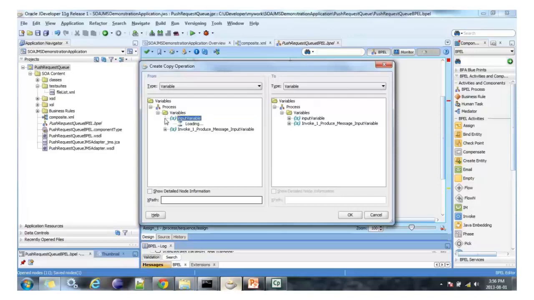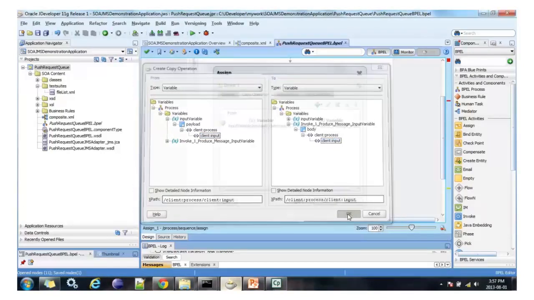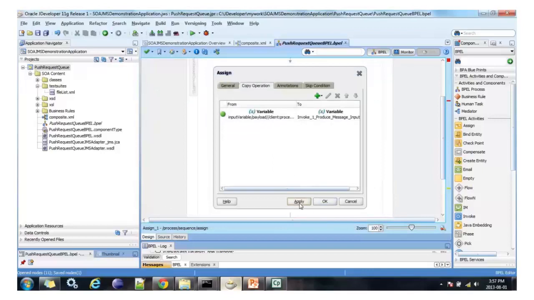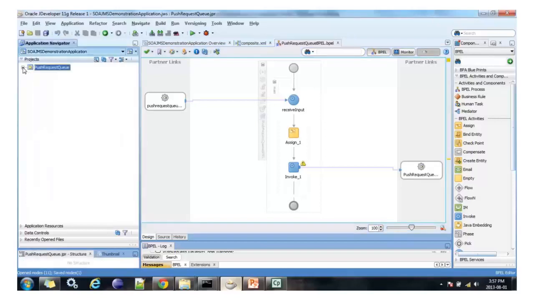So this is the source and this is the target. Let's expand the input variable, select client input, and let's expand the invoke variable and select client input. So this variable has been copied into this variable. Now just click on OK. You can see the assign is completed. OK, and save all. So the first project, which is used to push a request into the request queue, has been completed.